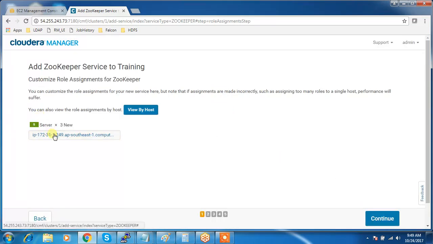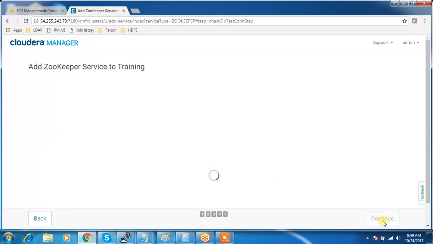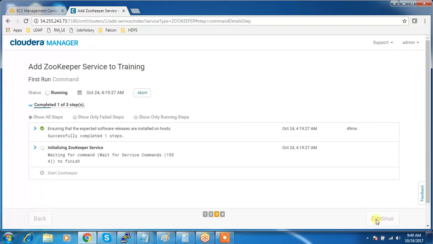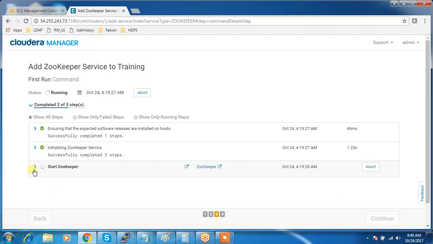Then continue. Okay, so I have selected the servers where I need to install. Continue, and this is the log directory where Zookeeper keeps the log files, and the data log directory and data directory, /var/lib/zookeeper. Here it's adding the services and initializing Zookeeper. It takes some time, and after adding it has to start the service. Once it is started, then we can finish the installation.